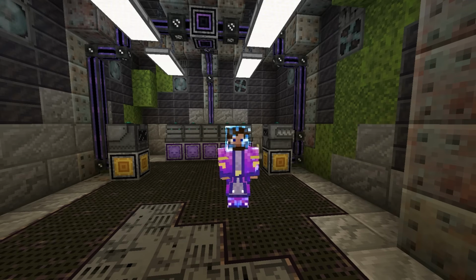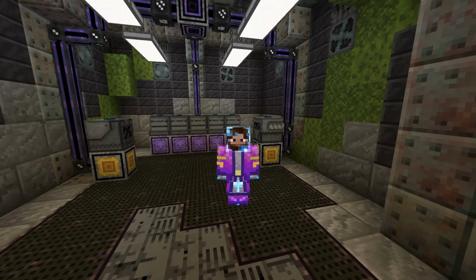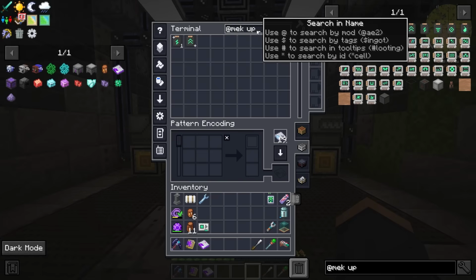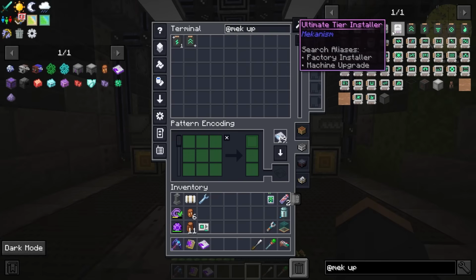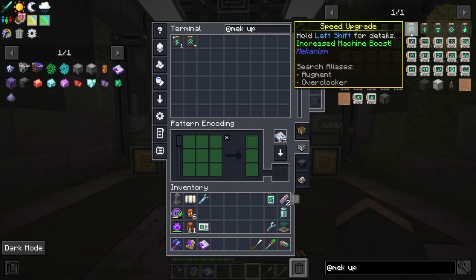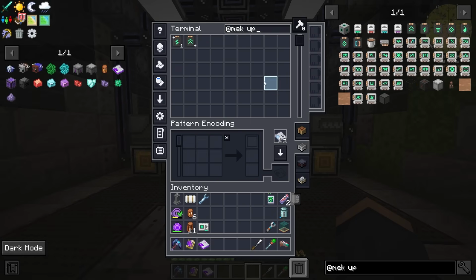We do want this though, because this is a prominent ingredient in a lot of the Mekanism crafts. So I've got just about every upgrade that we could want, right? We have all of these tier installers, which we're going to use to increase our machines to their highest tier. And then we also want speed and energy upgrades.